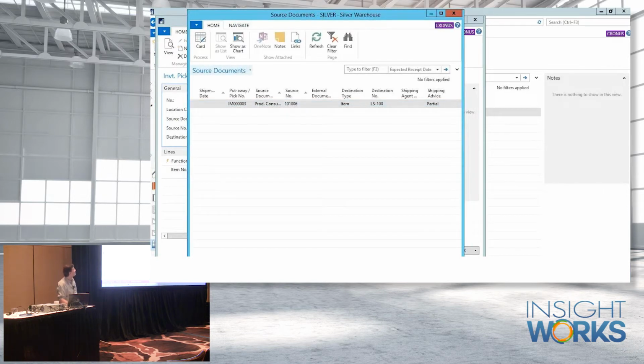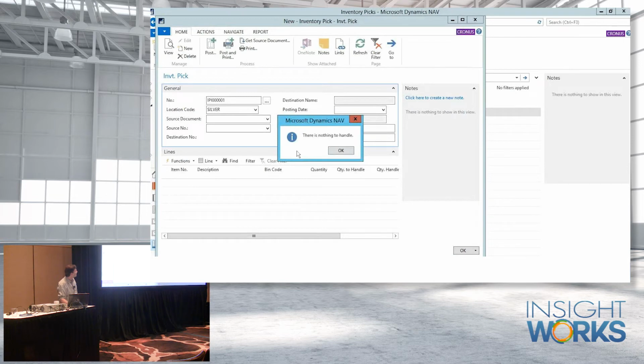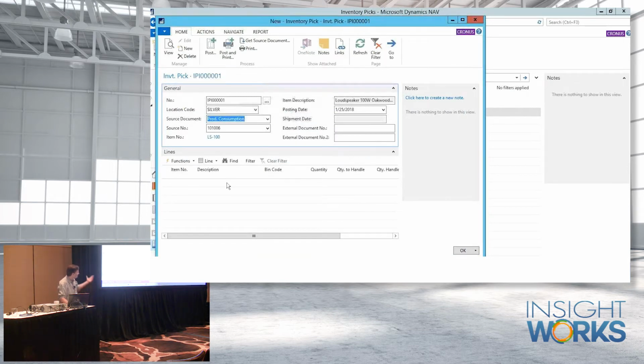Or I can do it here manually, where I can come in and I can say get source document. It'll list all the orders. I can choose the one I want to use, so there's one for a production order. And it'll generate, assuming there's anything to deal with on that document, a list of items I need to go and pick. I print that out, and that's what the warehouse uses. When they come back, they fill in this quantity to handle, and they post that document. And then it posts the consumption or whatever it is in that case.